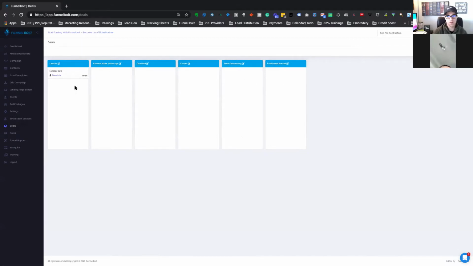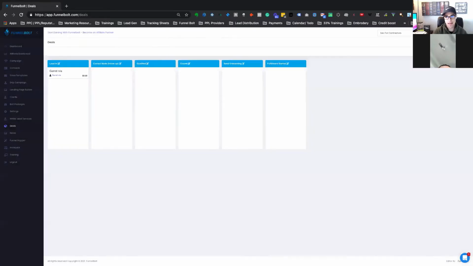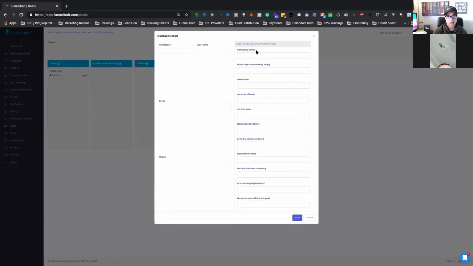So right now what you want to do is add a deal stage. And after you've set up your custom fields, you'll see them in here. Okay, so add deal. When you add a deal, after you've set up the custom field, you'll see all the custom fields that you've set up here. In this case, you see how ours is set up for SEO: service offered, service area, how many locations, private service, primary service offered, reputation online, local or national company, et cetera, et cetera. Okay. And so you need to set the custom fields up so that they show up here.